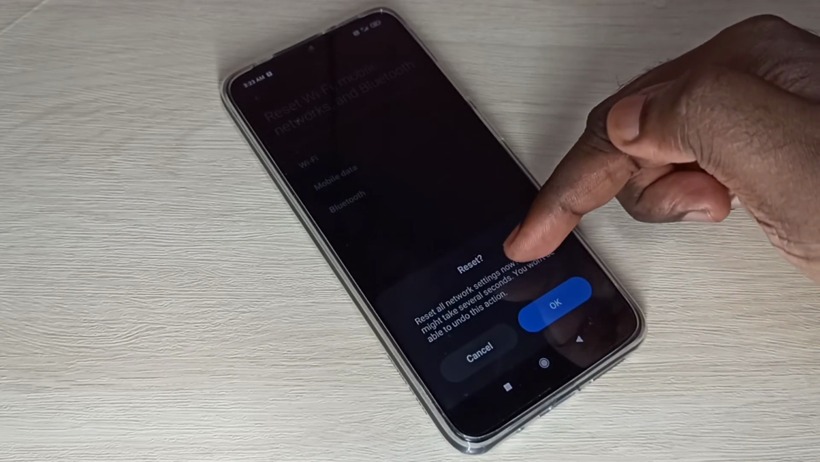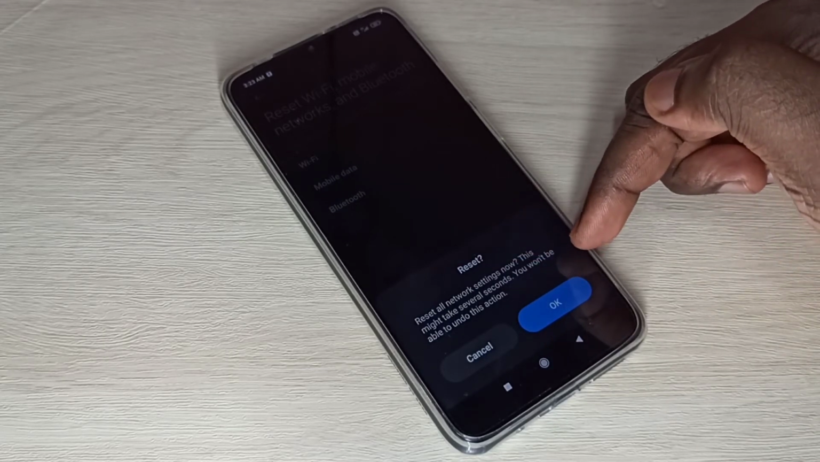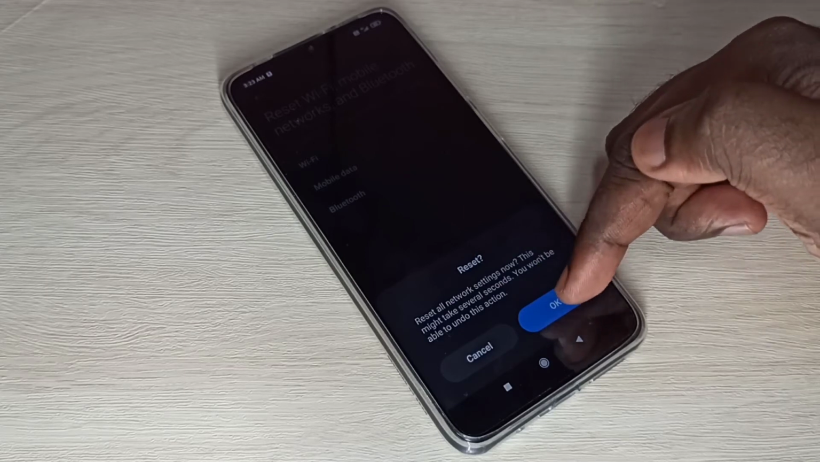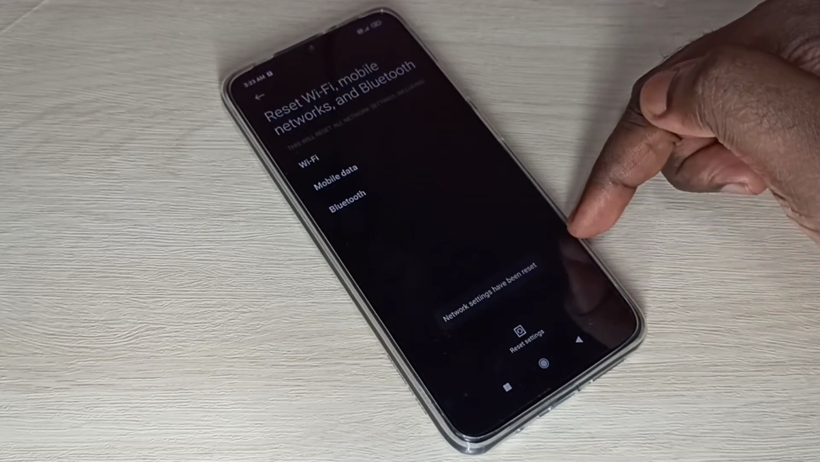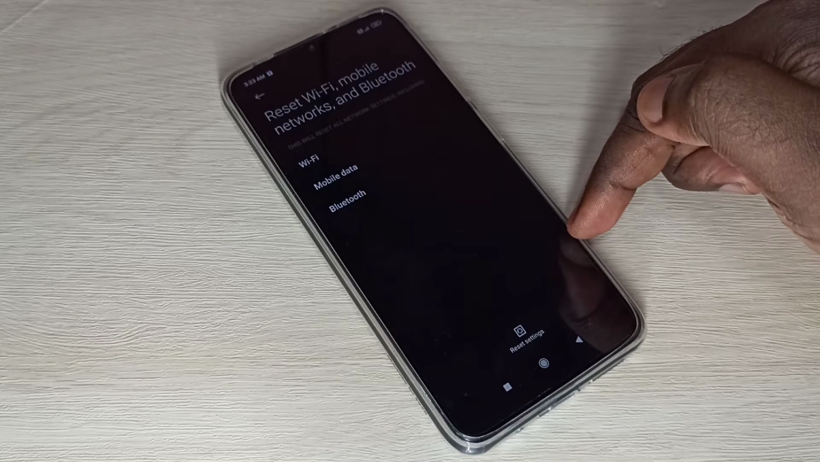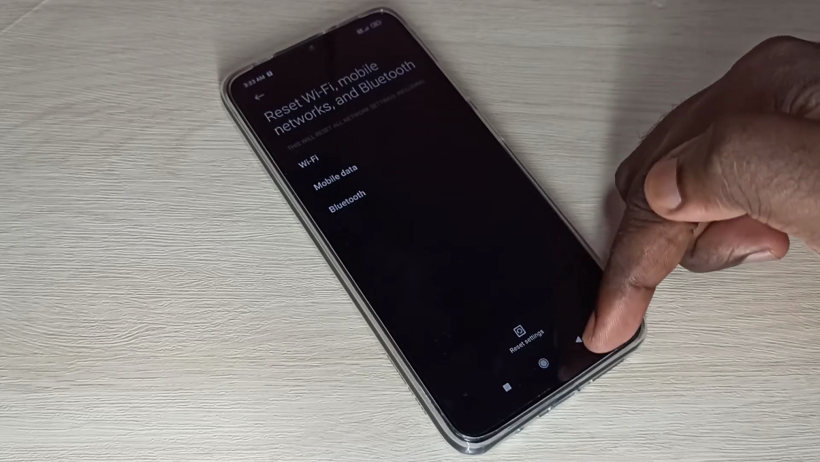Check this message: reset all network settings now. You won't be able to undo this action. Tap on OK. Okay, reset completed. After this, we need to enable some options.